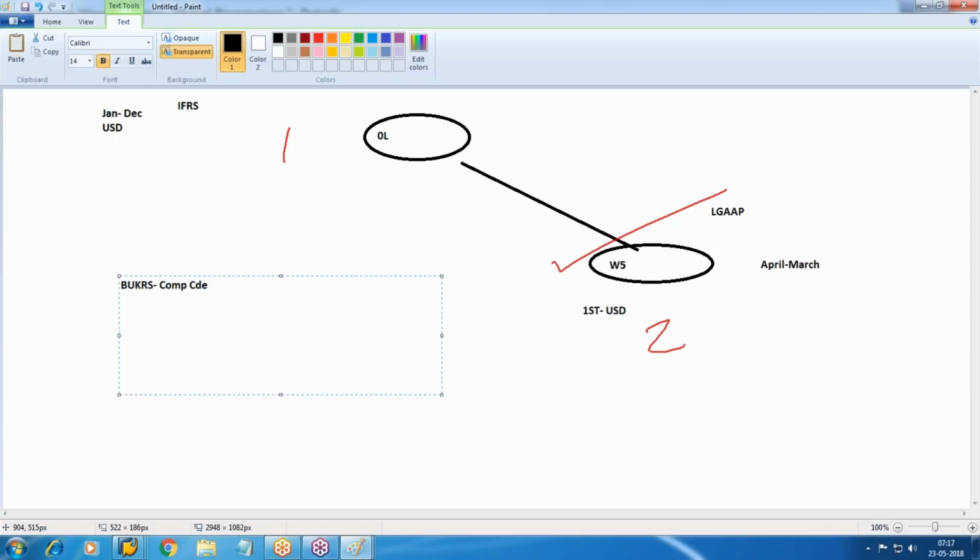Then we need the fiscal year also. Account, you can run the report by RACCT. Then business area, RBUSA. This is your classic GL or GLT0.